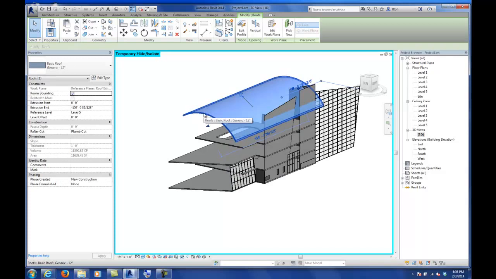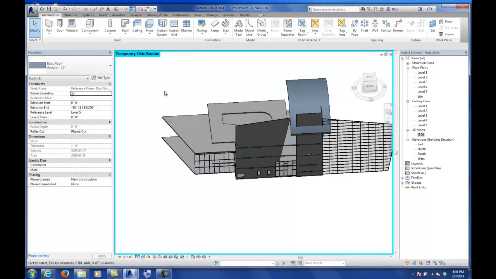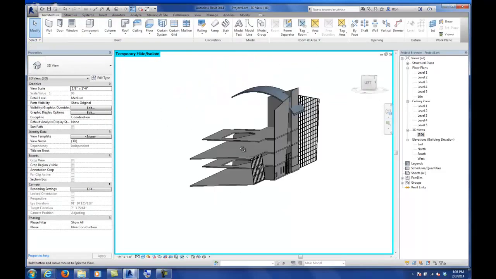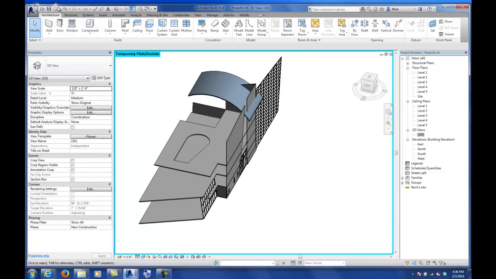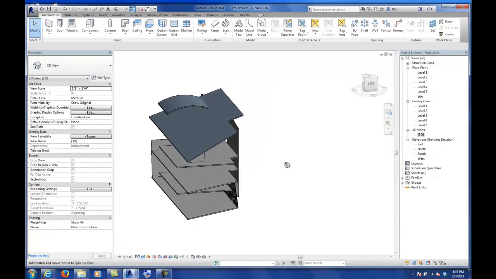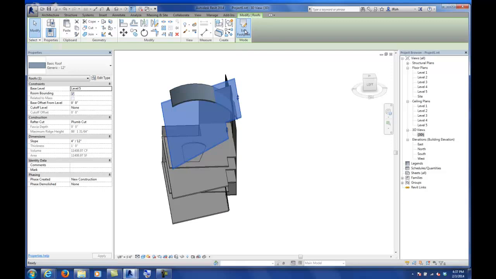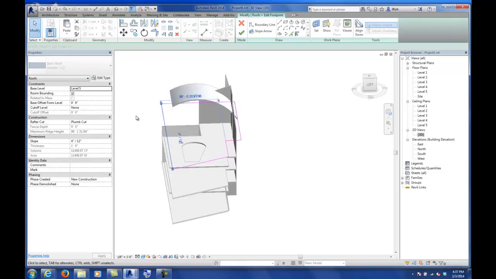I'm going to go ahead and make this a lot smaller. Let's move that over there. It's not my finest design work, but all right. I can bring back this other roof. And for now, I'm going to actually make this roof a flat roof. So I'm going to take out that slope.